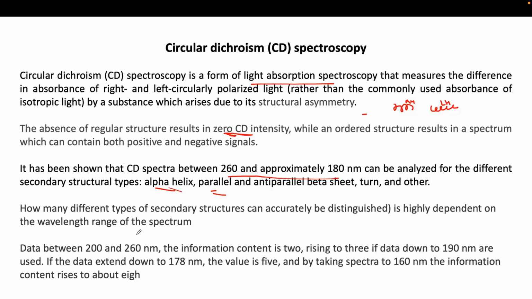So in the data between 200 to 260 nanometer, the information content is 2. If you are taking the spectra between 200 to 260 nanometer, it will give you only two kinds of secondary structure information, alpha helix and beta sheet, rising to 3 if data down to 190 nanometer are used. Then if the data is extended down to 178 nanometer, there will be 5 secondary structures, and if you go further beyond, it will give you about 8 secondary structural contents.